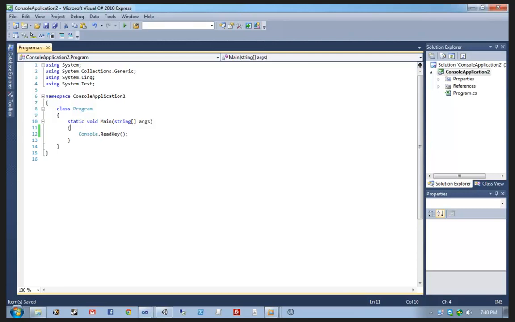Greg asks if strings are zero index based, and they are. Yeah, just like arrays. Everything is, actually.